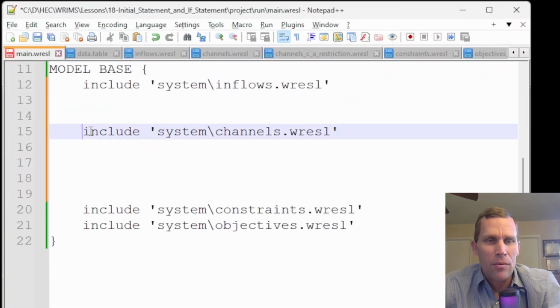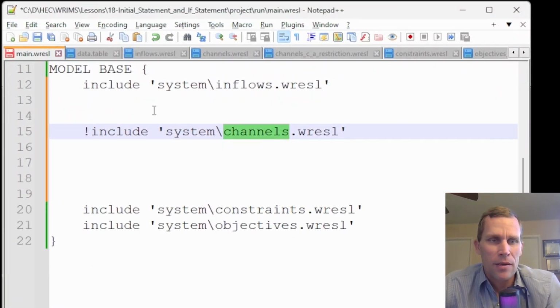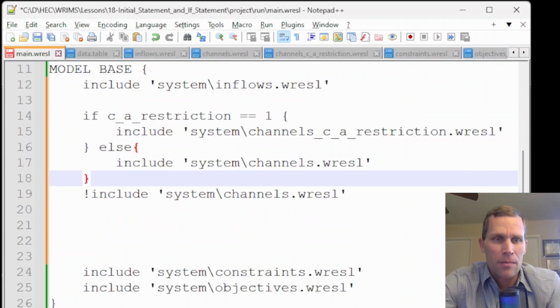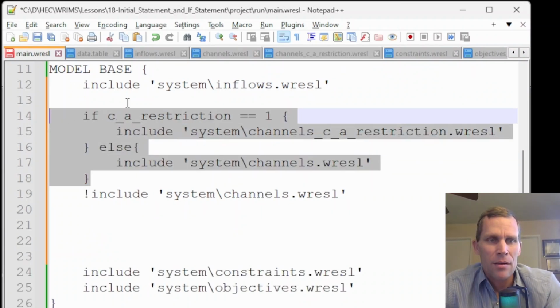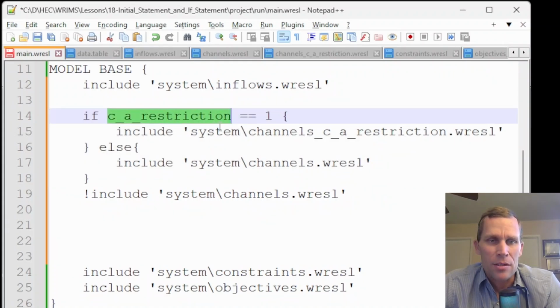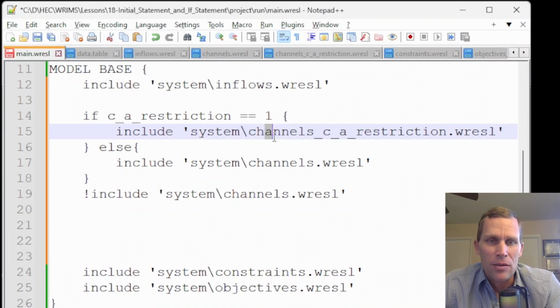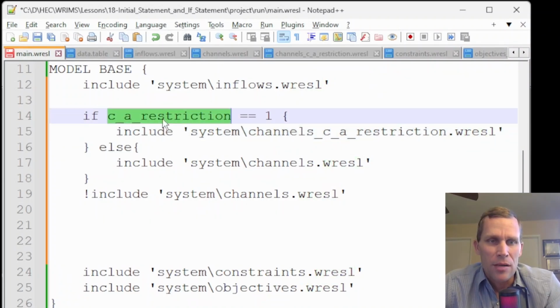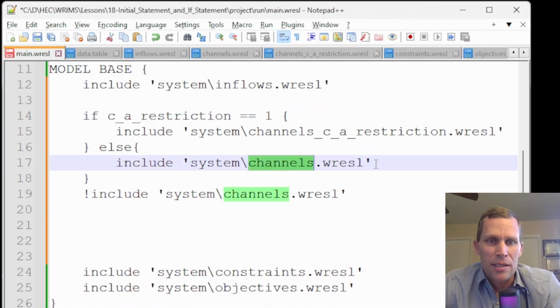I'm going to give myself a few new lines here. I'm going to comment out this channels.russell file. And then in place of it, I'm going to paste in this code block right here. What we're doing here is if there is a CA restriction equals 1, then I'm going to include this file, which says channels CA restriction.russell. Otherwise, if there's no CA restriction, meaning the value is something other than 1, such as 0, then we're going to just include the exact same channels.russell file we did originally.